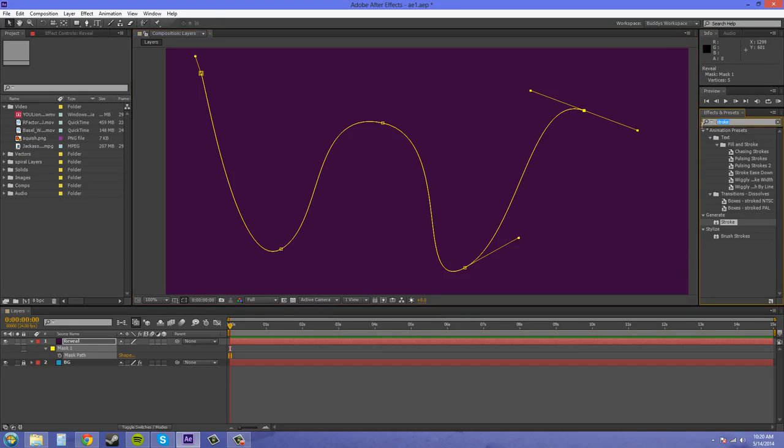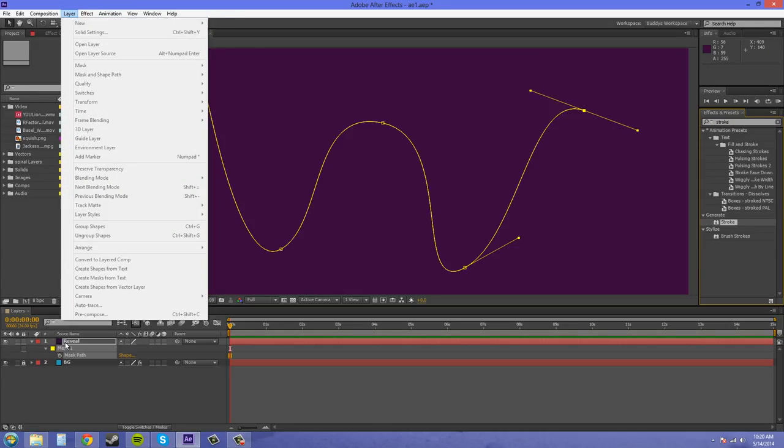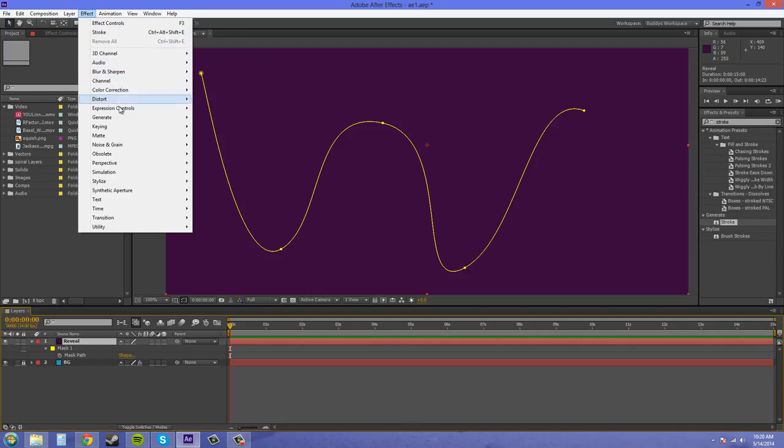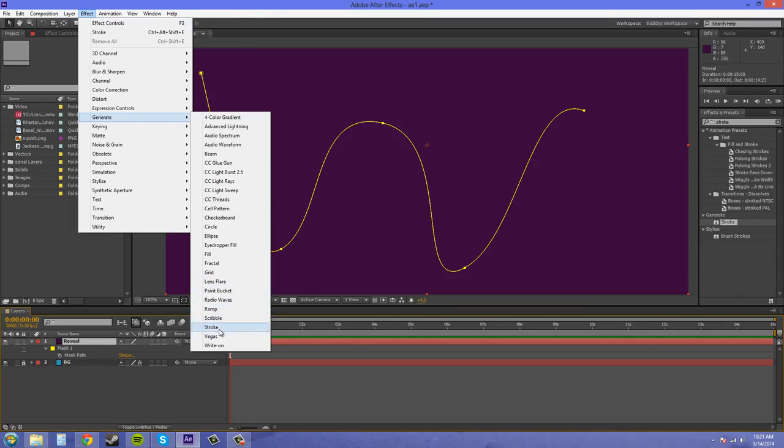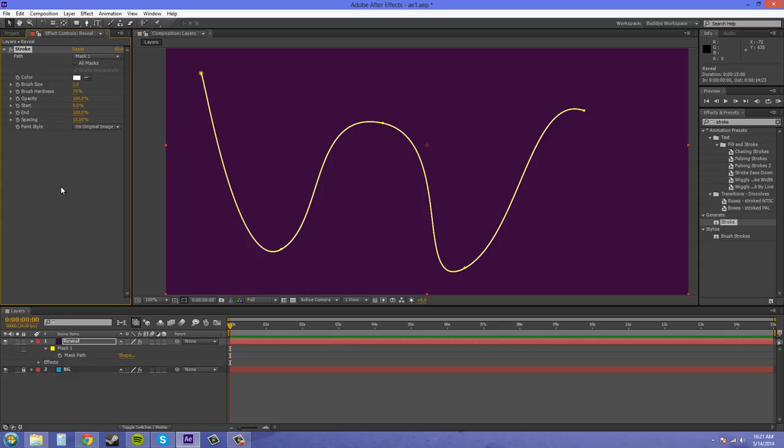What you're gonna want to do is add an effect called Stroke, and if you type it in here, it comes up under Generate, or you can go to Layer, Effect, Generate, Stroke, and it creates it for you. Now you want to make sure it's on the path of Mask 1, whatever mask you want to create the stroke on.